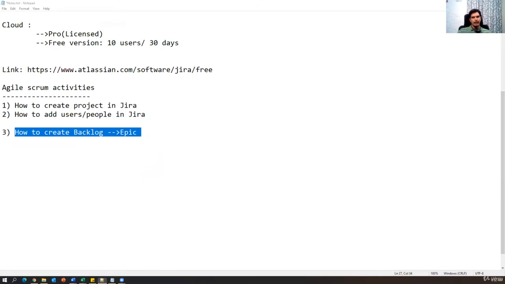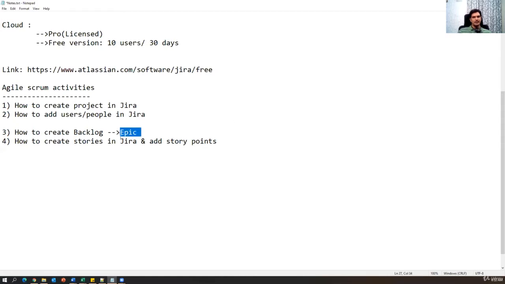So once you have created your backlog epic, then we have to create stories in Jira, and then we need to add story points to them. That is the fourth step. So once the epic is ready, we have to create stories under this epic. And for every story, we need to add story points. What does story point mean? It is an estimation, a rough estimation, which we need to define for that particular story.